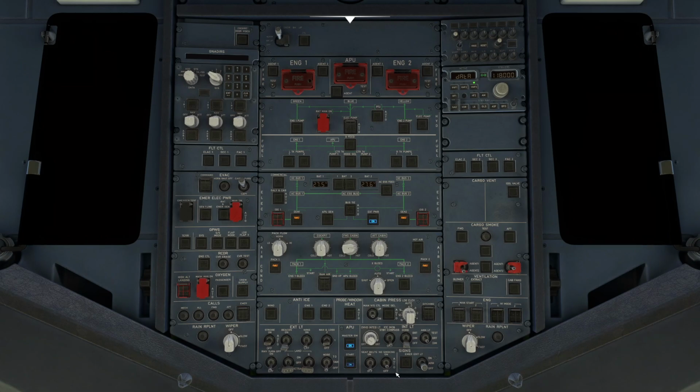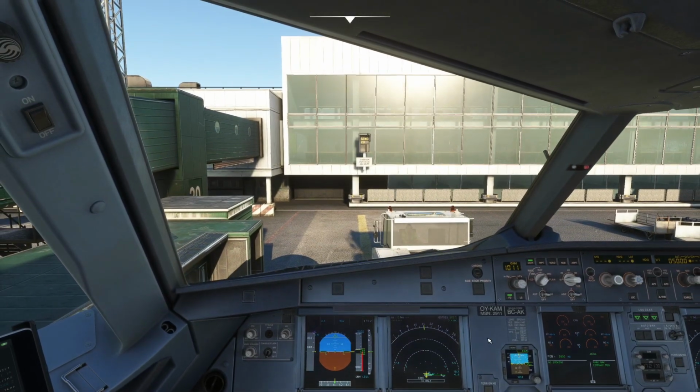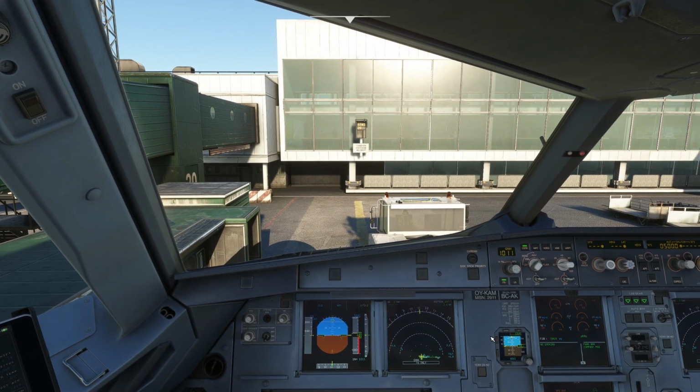Wait a few seconds, turn on this button here as well. We'll wait for our APU to be available, and then the next step is for us to call ground again and ask him for pushback and start.